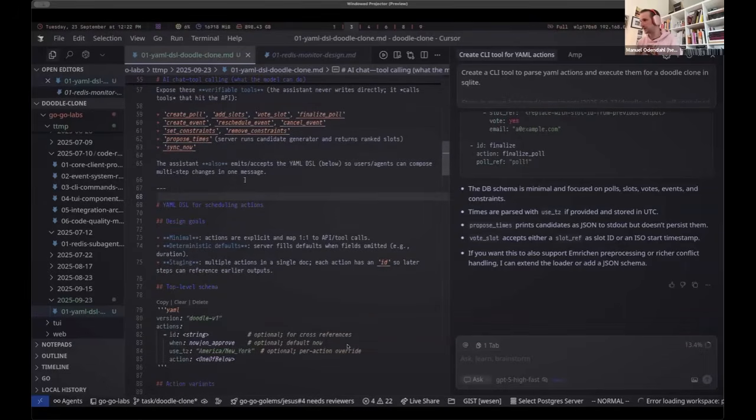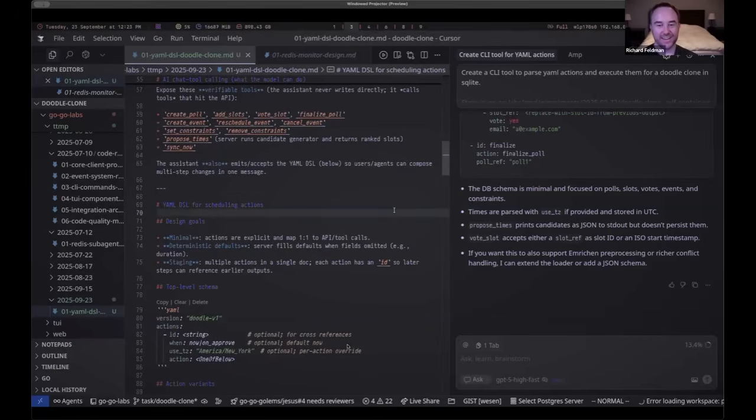Actually, I think I have HTMX in my agents MD, which I should remove. But yeah, my standard stack is just Go, which I think works really well with LLMs, and then React because I'm used to it, and I think it also works pretty well with LLMs overall.